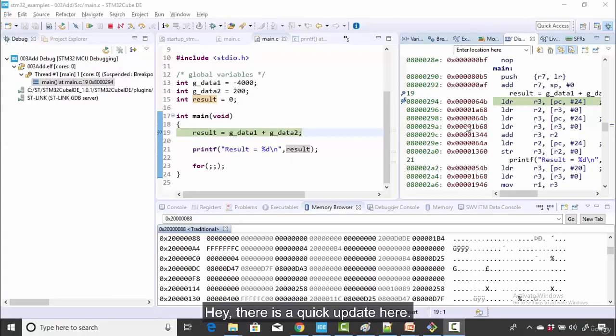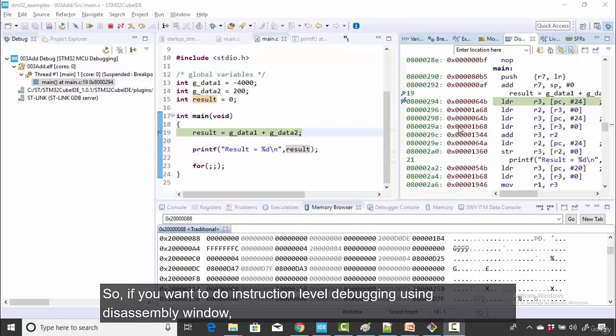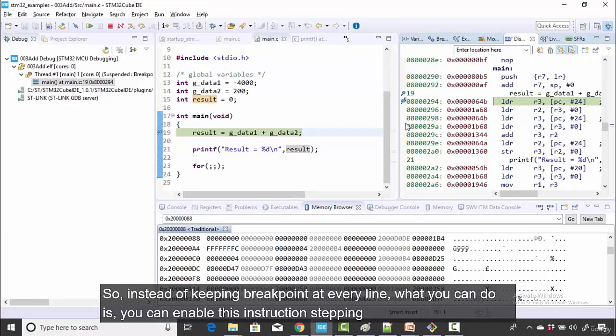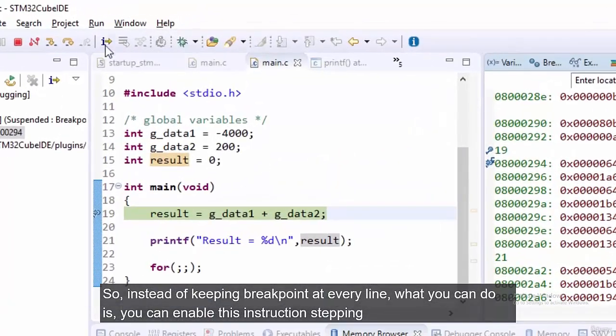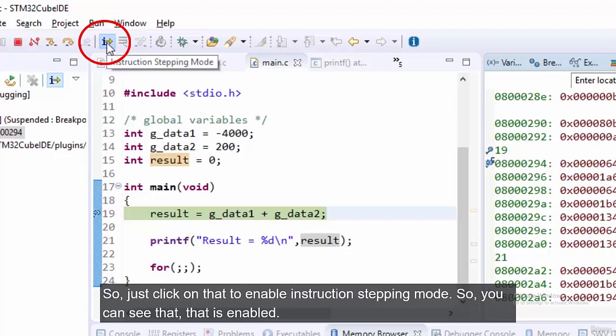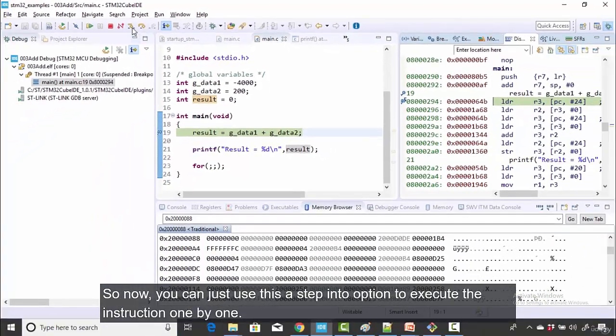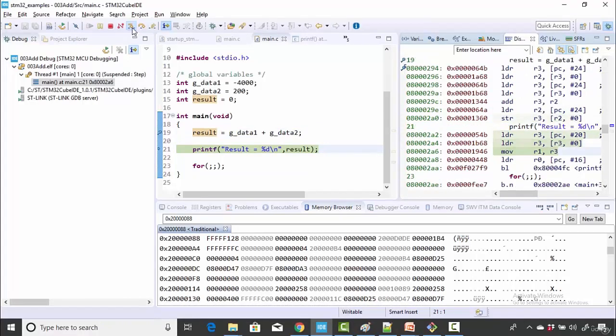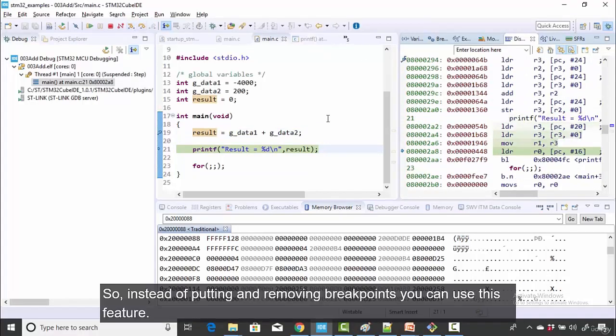There is a quick update here. If you want to do instruction level debugging using the disassembly window, there is one option called instruction stepping mode. Instead of keeping a breakpoint at every line, you can enable this instruction stepping mode. Just click on that to enable it, and you can see that it is enabled. Now you can just use the step into option to execute the instructions one by one. It executes one instruction and stops at the next. So instead of putting and removing breakpoints, you can use this feature.